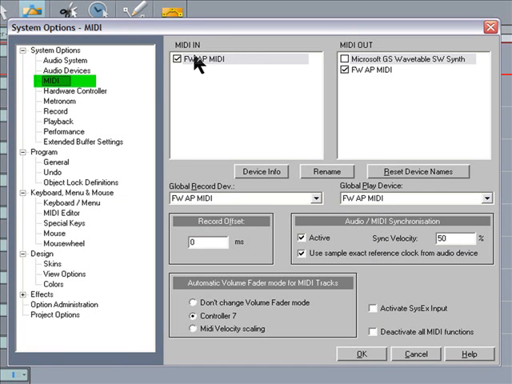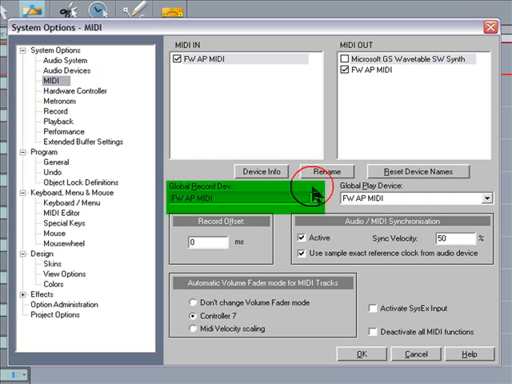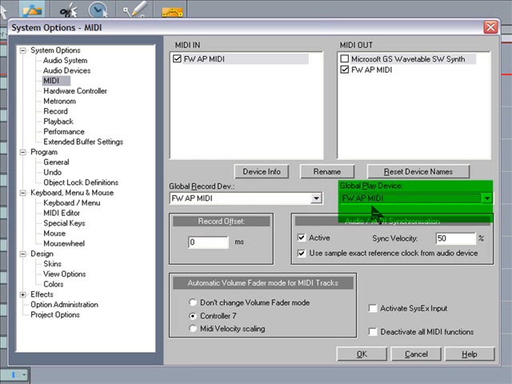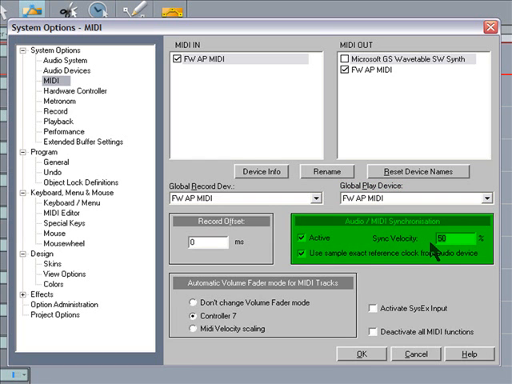Now I'm selecting the MIDI tab. You can select your global MIDI record device here. I have disabled that pesky Microsoft GS Wavetable synth and made the Firewire AudioFile MIDI the global play device. The MIDI sync velocity is normally set to 50%, so I usually change it to 100%.